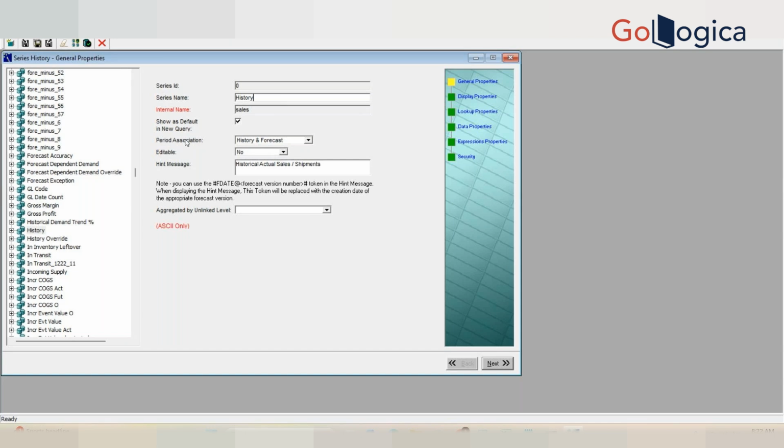If I click on editable, there are only two options, yes or no, meaning you want to make the series editable or non-editable. But period association has multiple values. There are three values: history, forecast, and history and forecast. Based on the selection, you can make the series editable only for history, only for the future, or both. And you can make the series non-editable only for history, only for forecast, or both. So based on the selection of these properties, your series definition or behavior will change.